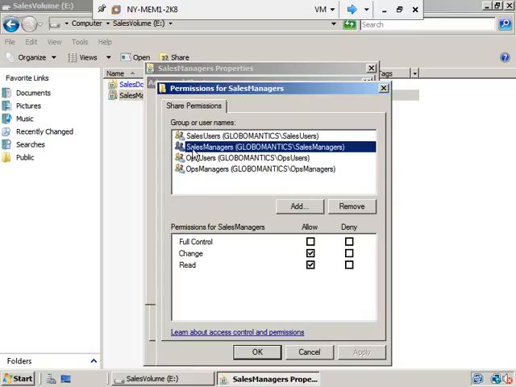So what we're going to do is make sales managers a member of sales users and see what ends up happening. So tell you what, we're going to bounce on over to the NYCL1 client and perform this task. I'll show you how to make a group a member of a group, and then of course we'll test out the permissions, and then I'll show you how to fix it. All right, so let's go ahead and bounce on over there.